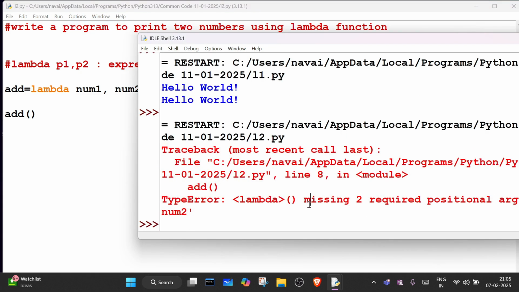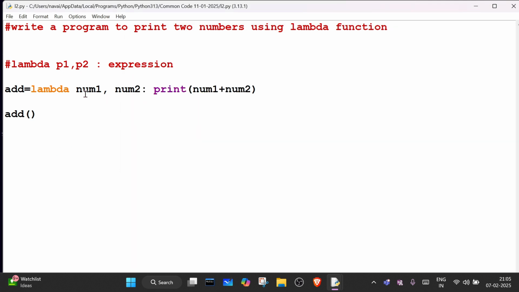What is it saying? Missing two required positional arguments. What does it mean? We are creating lambda function with parameters. These num1 and num2 are nothing but the parameters of this lambda function. So if you are mentioning the parameters, it means you need to pass some values. So I'm passing some values like 10 and 90. Now we are fulfilling the requirement of this lambda function, because it has two parameters.